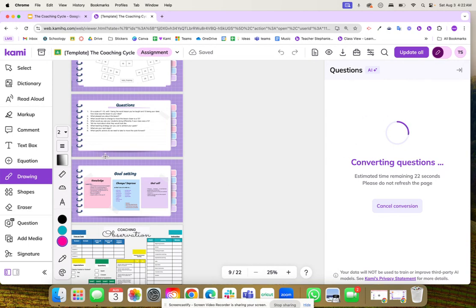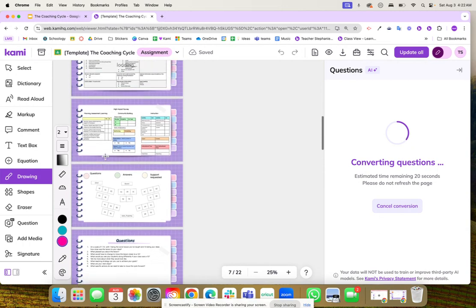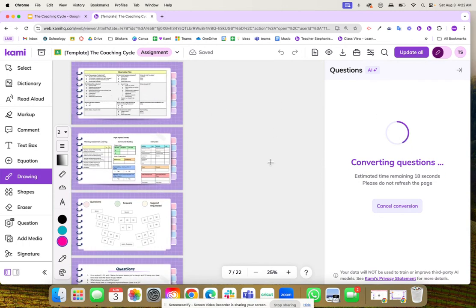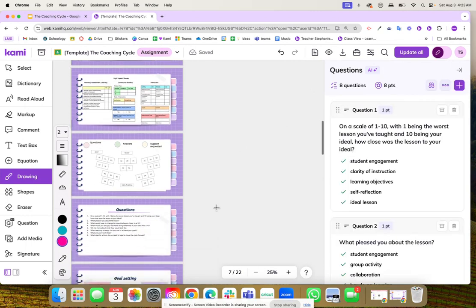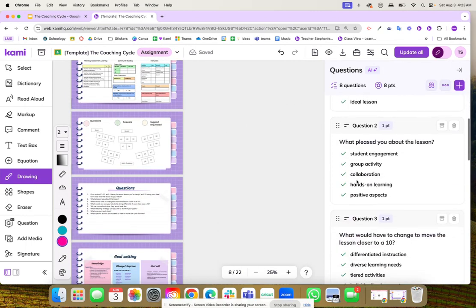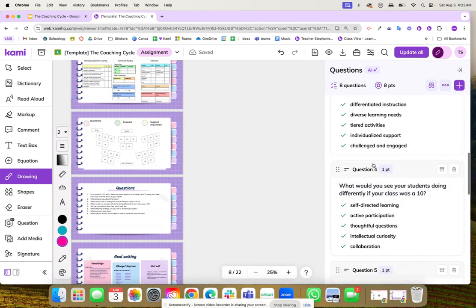And so I can also create data if I wanted to by creating Kami questions, and I can create those from scratch. I can generate based on the information, and I can also convert. So maybe here, these yes, no questions, I wanted to convert those into Kami questions. And so I could do that, and then I could use that data to really help drive that conversation that I have with that teacher. So here's that on a scale. What pleased you about the lesson, right?